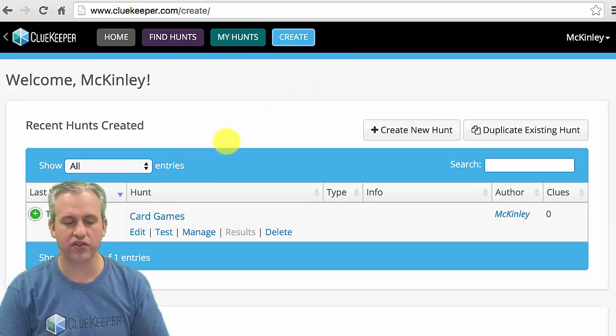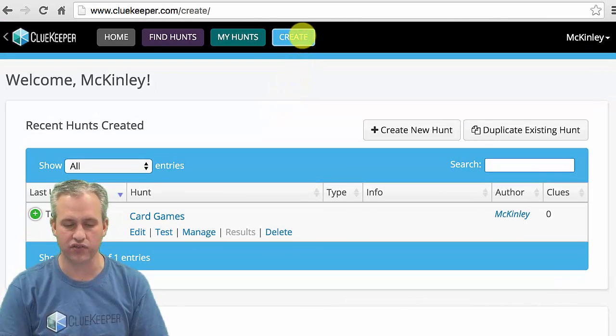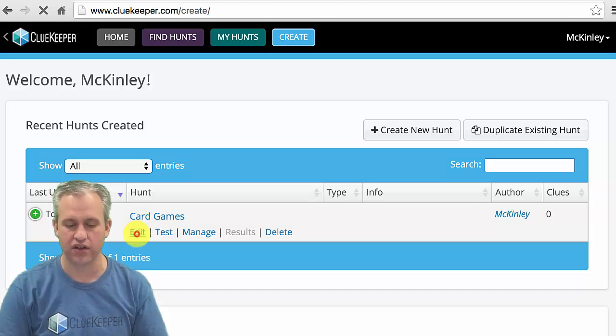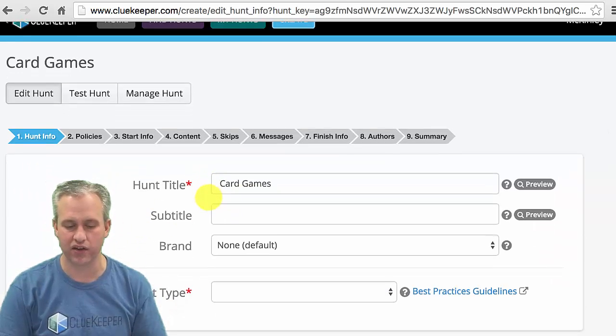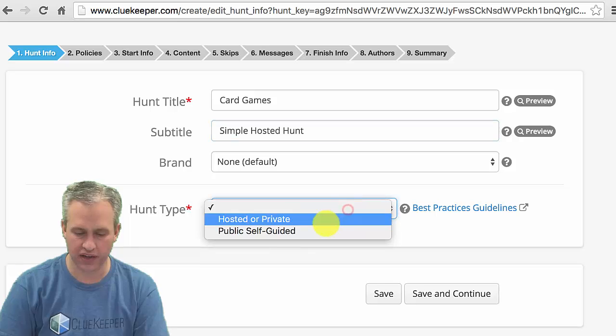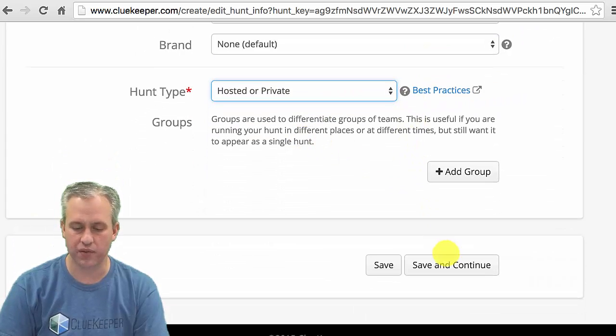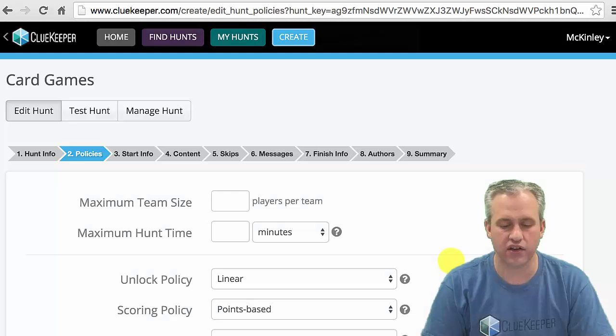I'm going to go back into the create interface. This actually isn't bad, so you can see kind of what the top level looks like again. So now create has a hunt in it. I'm going to click on edit, and that's going to basically take me right back into where I was before. So I lost the word simple hosted hunt, and the type is going to be hosted or private. Great. There's a thing about groups that I'm not going to worry about. I'm just going to hit save and continue.